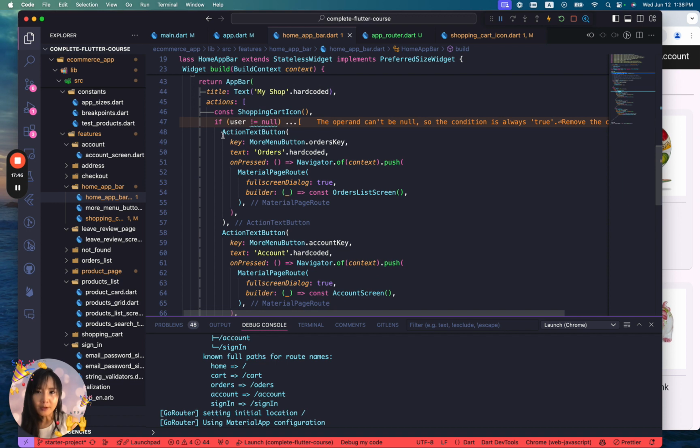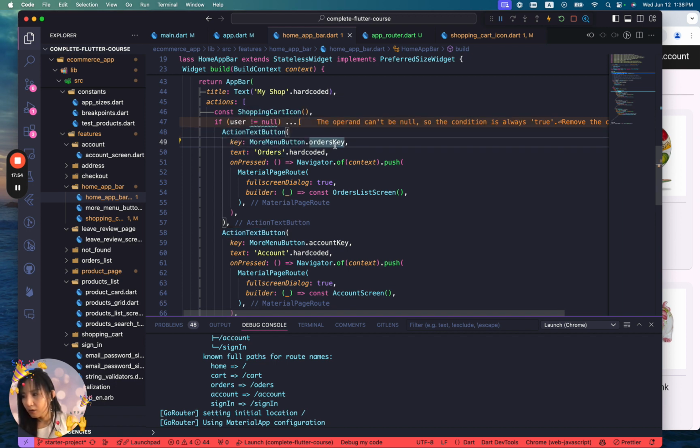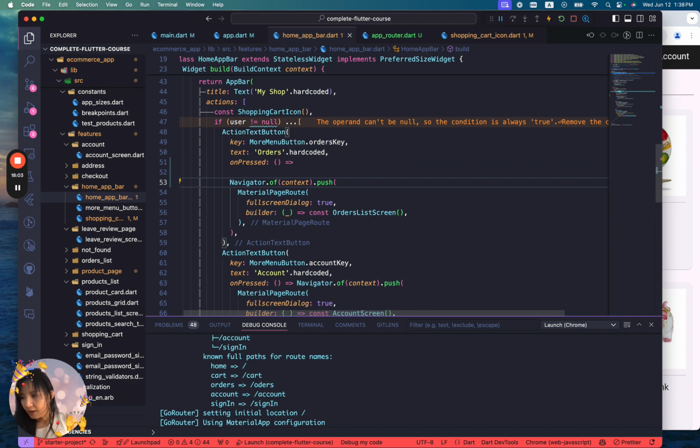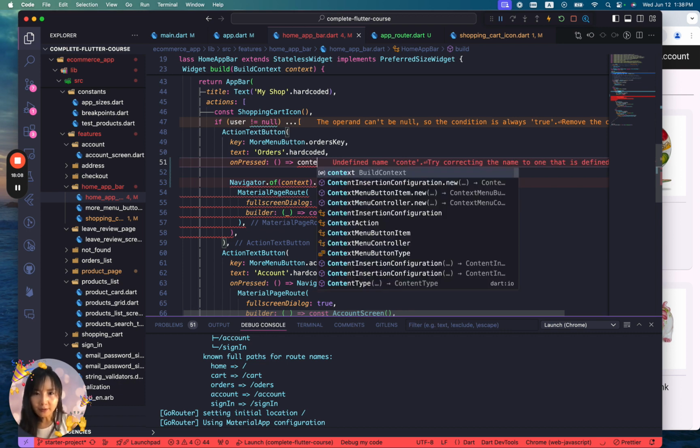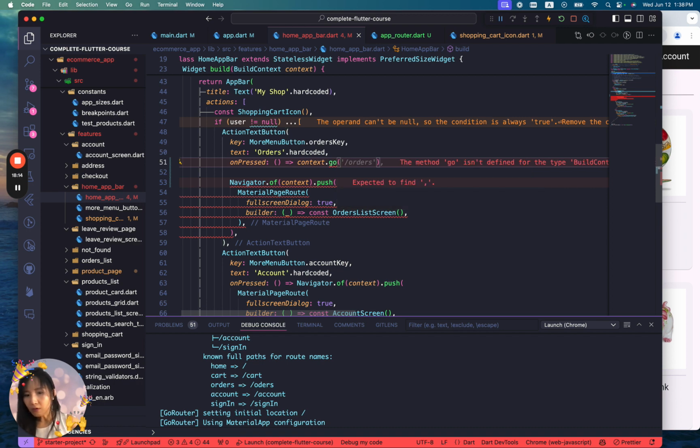And here is our three-button action text button, which is our customized widget. And we have a key for orders key, and we have a text and onPressed. So here, instead of the long code, we can just say context dot go order. This will be slash order. We don't even need to refer to this order screen. That's great.